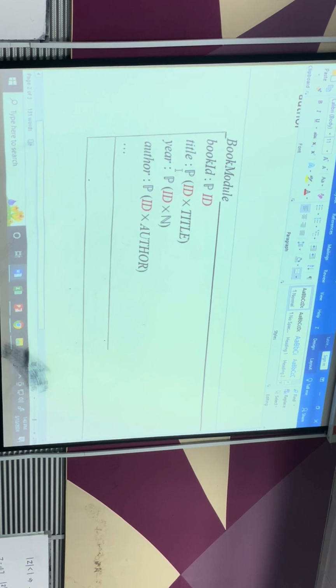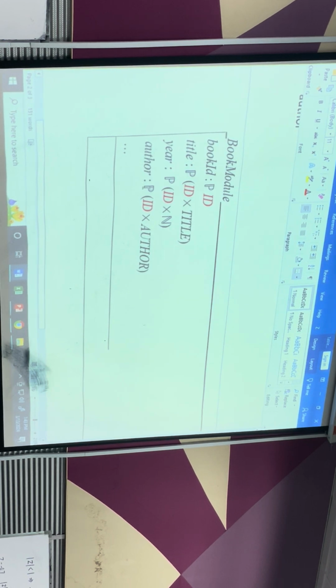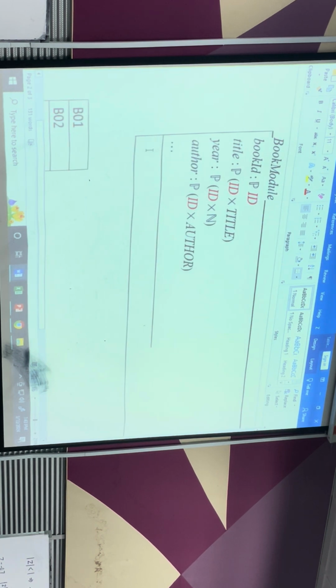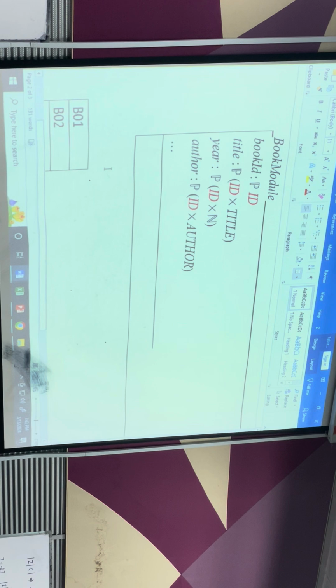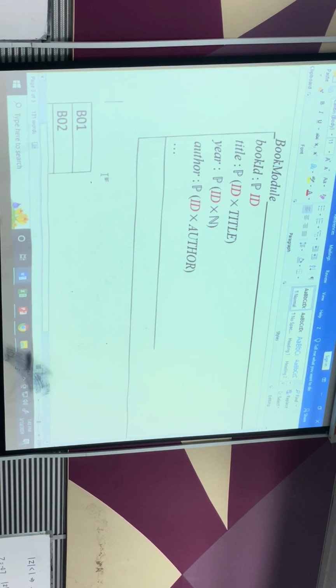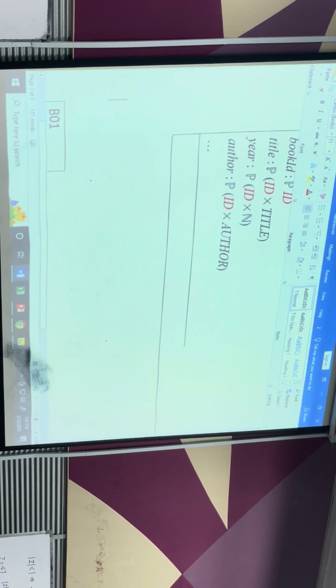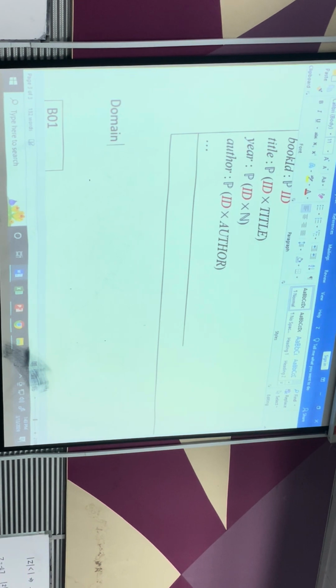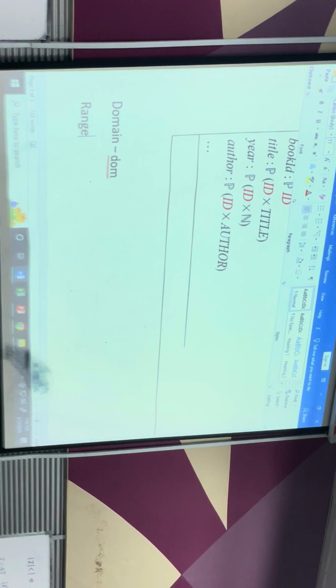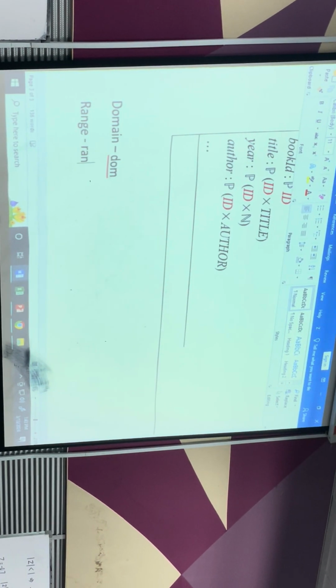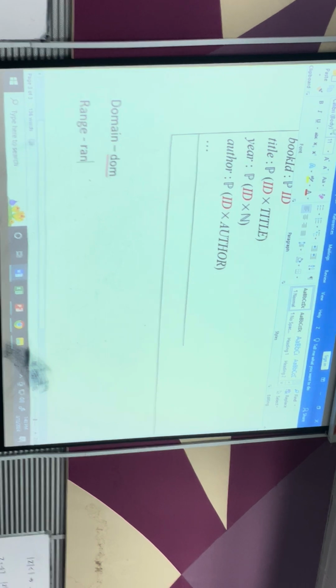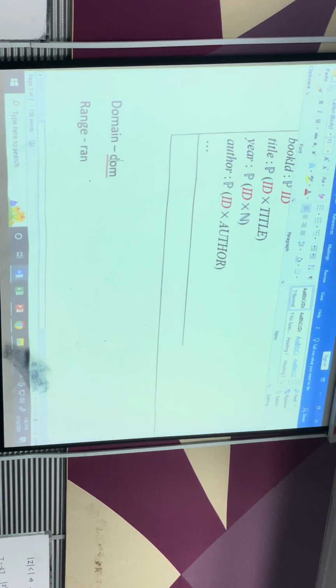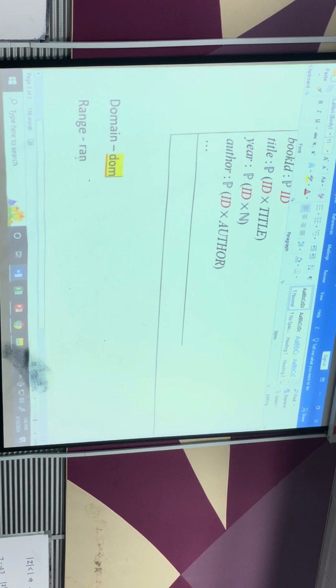So how to tell this one? I think you have heard about domain and range, right? Okay? So, in our Z schema, we will have domain. Later also in this chapter, chapter 3, you will learn domain and range. But I just tell you earlier. So, you are going to use the keyword dom and ran.